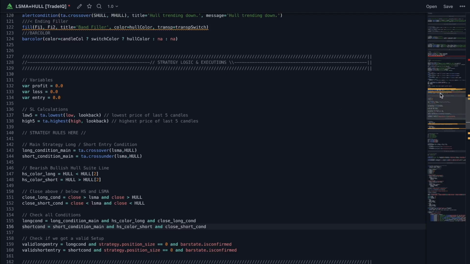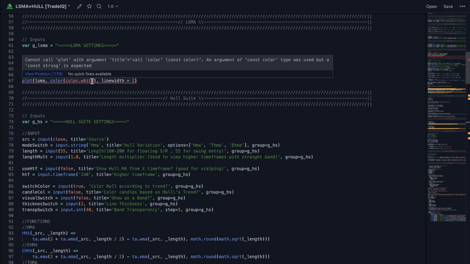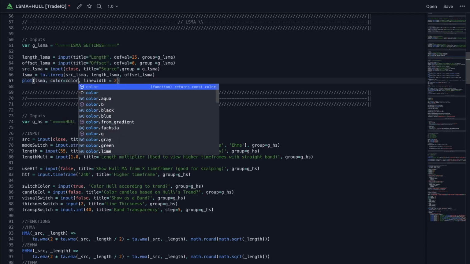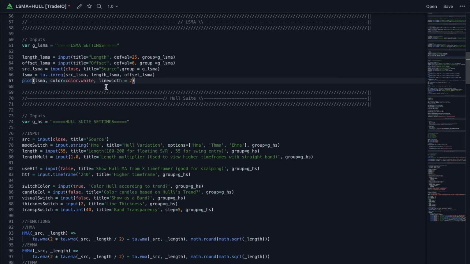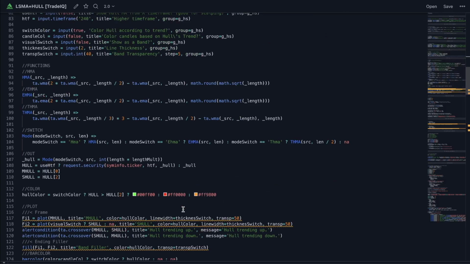And right over here, that's a new feature by TradingView that's really cool. Okay, we see we get an error code here because I wrote this wrong. We have to write color equals color.white. And now we're done. Now we can click on save. If it's colored in orange, you don't have to worry about it. Only if something's colored in red around here, you have to fix it.